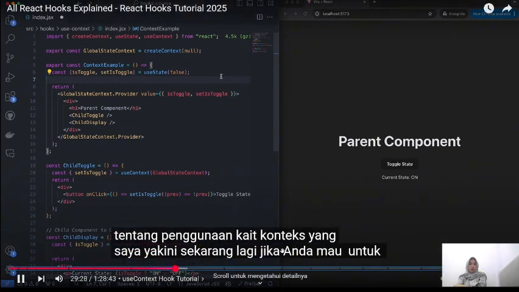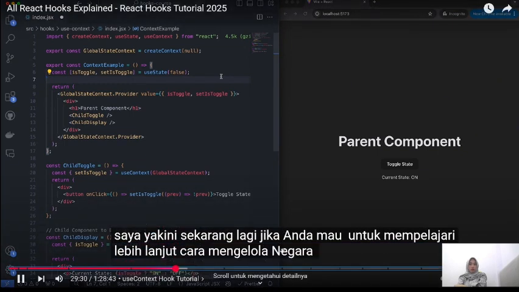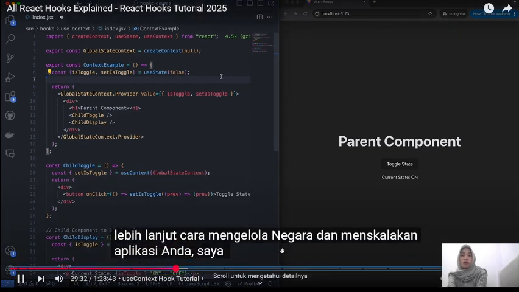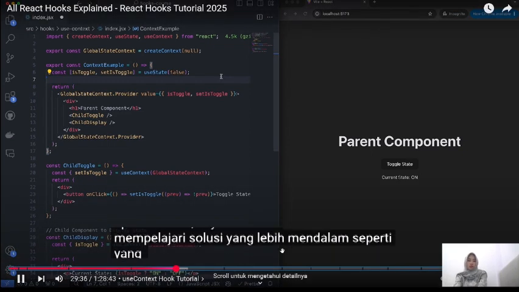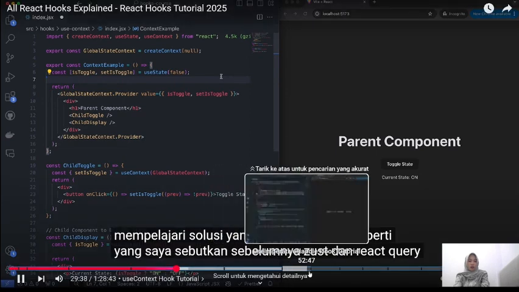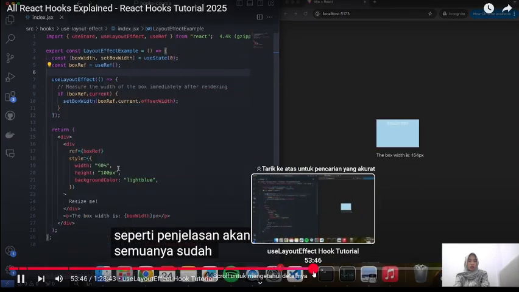Now, again, if you want to get more into how to manage states and scale your applications, I would recommend learning more in-depth solutions like the ones I said before. Zustand, React Query, Redux, there's a setup.